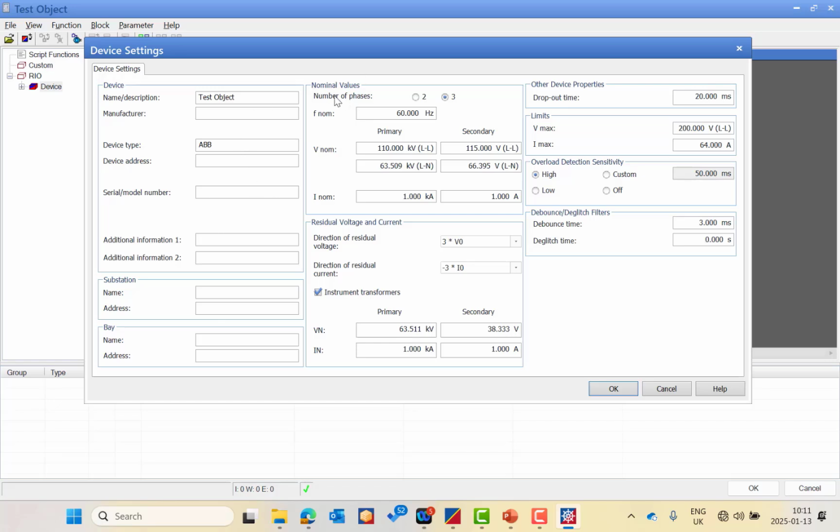Starting with the important values, you have to select the number of phases you use for protection. This is used for a railway protection application, because in railway protection you use only two phases, but for normal cases and a normal substation you will have to select three phases, and you have to enter the nominal frequency as well, as you can see here, 60 Hz or 50 Hz depending on the nominal frequency.